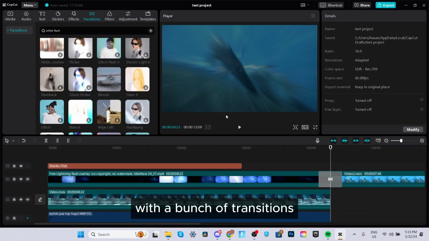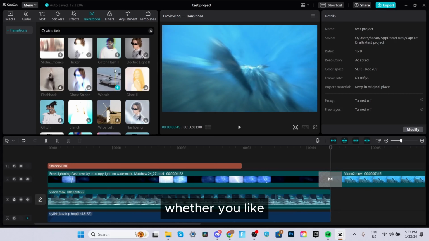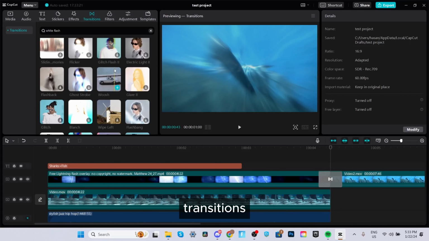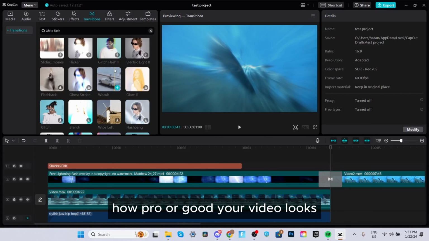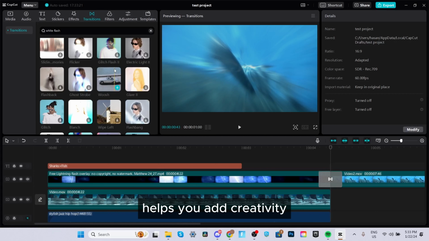With a bunch of transitions to choose from, you can be creative with it. Whether you like flashy or more laid back transitions, just pick the ones that make your story better without hurting how professional or good your video looks. Trying out different transitions helps you add creativity to your video, making it look a lot cooler and telling your video or story in a more interesting way.